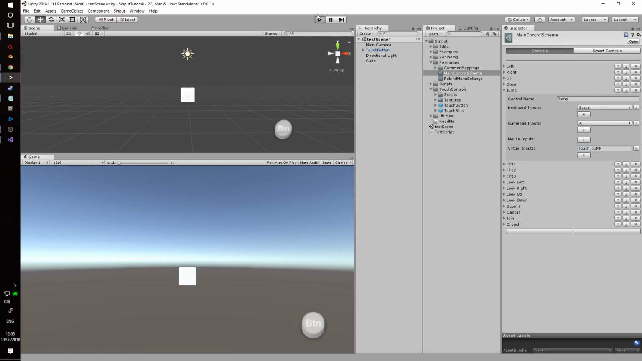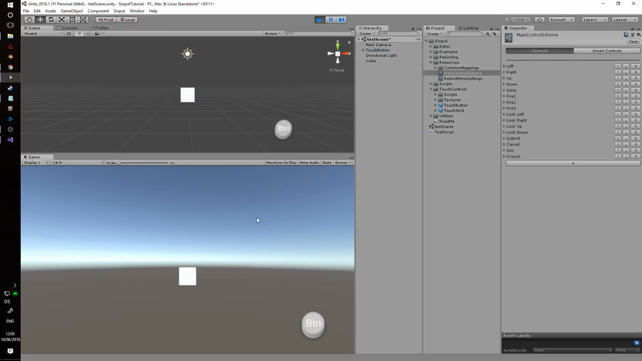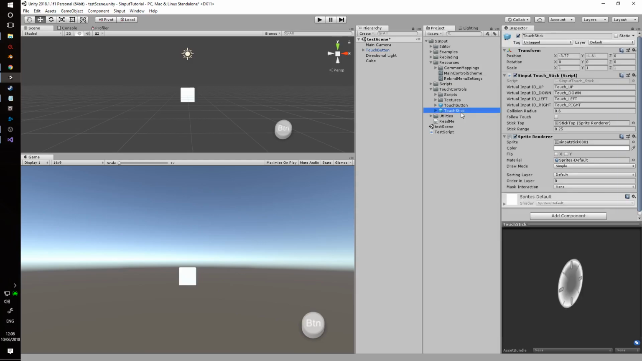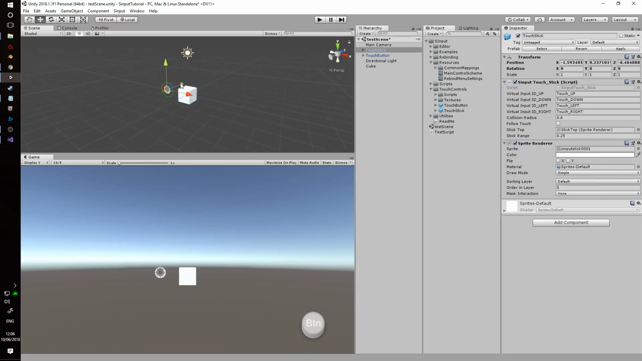So now when we run this and press this button, you can see that it does the thing that happens when we press jump. So I could use the keyboard here, of course, or gamepad and touchscreen. And I can also show you the stick as well, which is also useful. Let's try and get that a bit closer to the screen so we can see what we're doing.